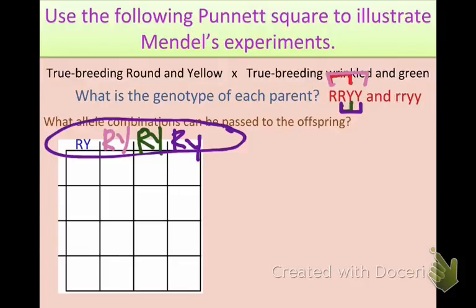Now you have to do the same thing for the second parent. So this little r can go with this little y, ry. This little r can also go with the other little y, ry. The second little r can go with the first y, like that. Little r, y, and the second r can go with the last little y, ry. So that's where we're getting these allele combinations.